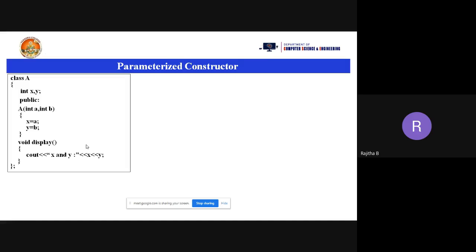So, in the main function, I'm going to write the code. I want to create the object. So, what is the syntax to create the object? Class name followed by the object name. Yes, good. So how to create the object? Class name followed by the object name.